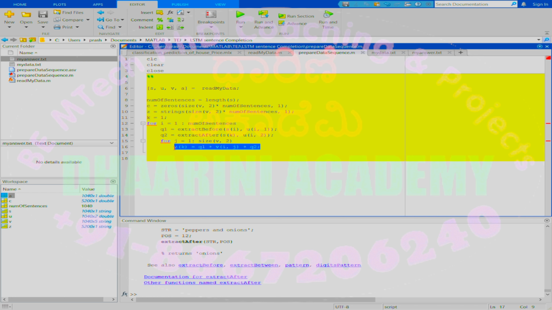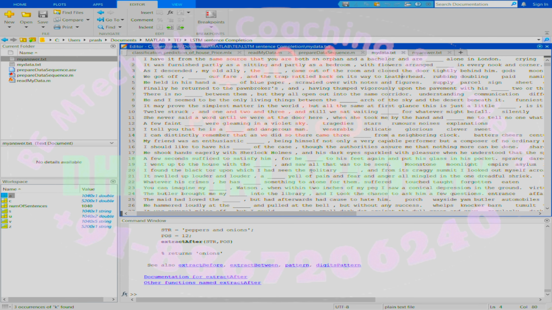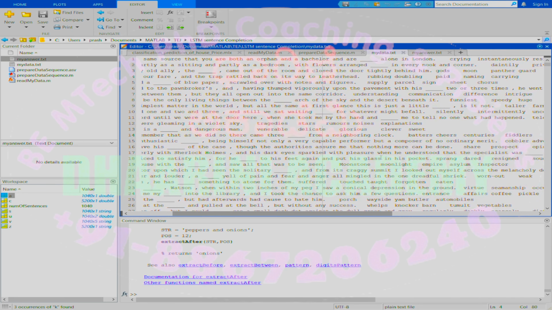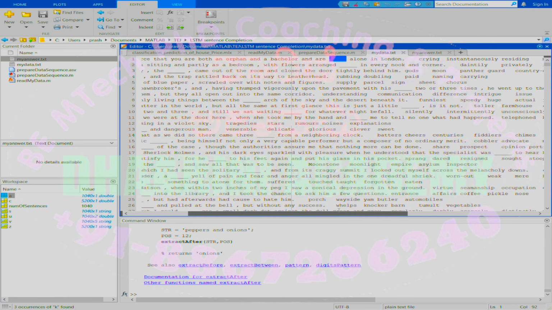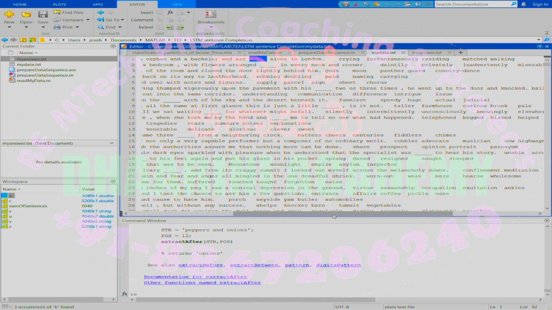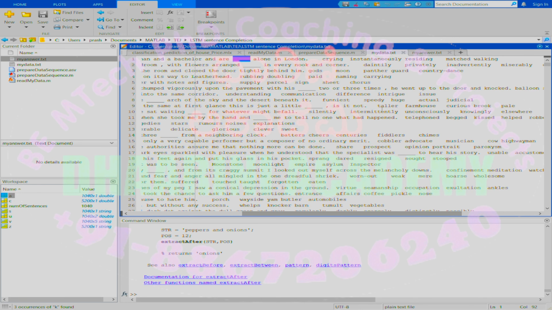I created a sentence, right? For every sentence that is present in my data, I am creating 5 sentences. How? What I do? I put crying into this position. I get the first line. Okay, I get the first copy. Then I put instantaneously over there. Second one, the residing. Third one, fourth one, and the fifth one. So 5 sentences are created for this.